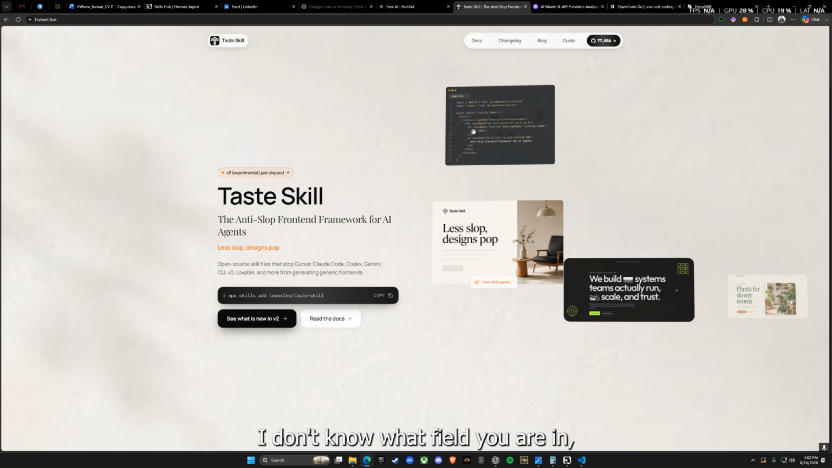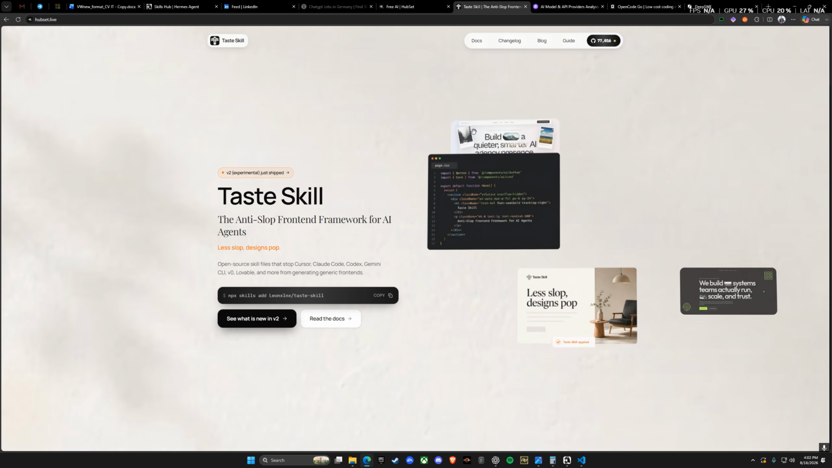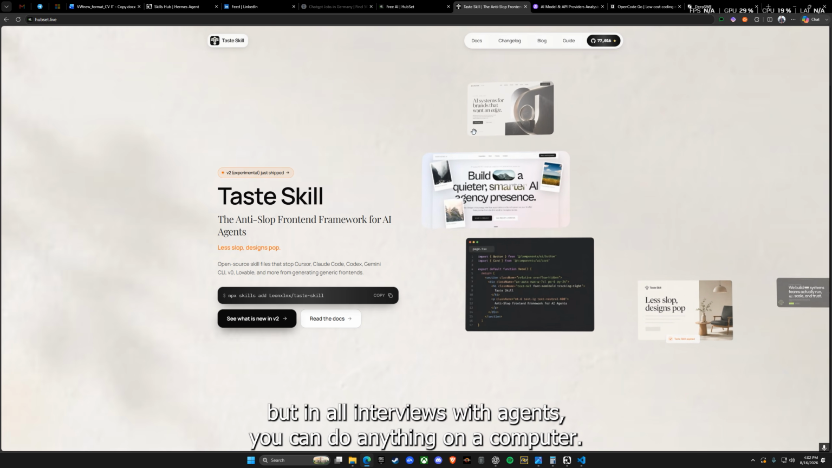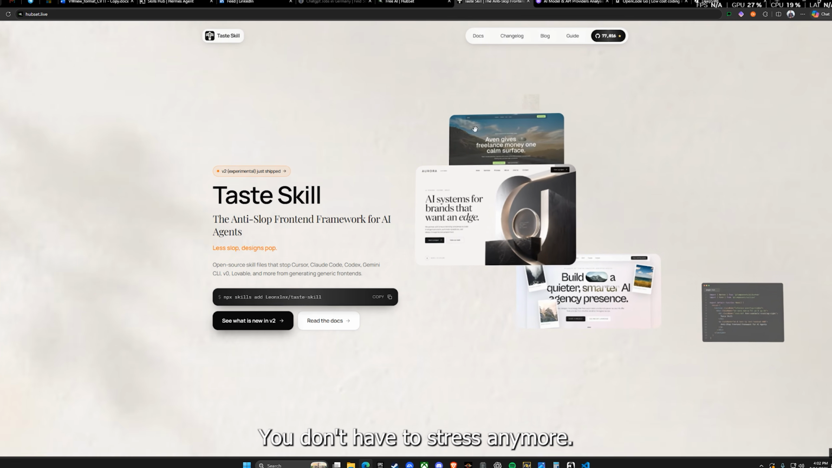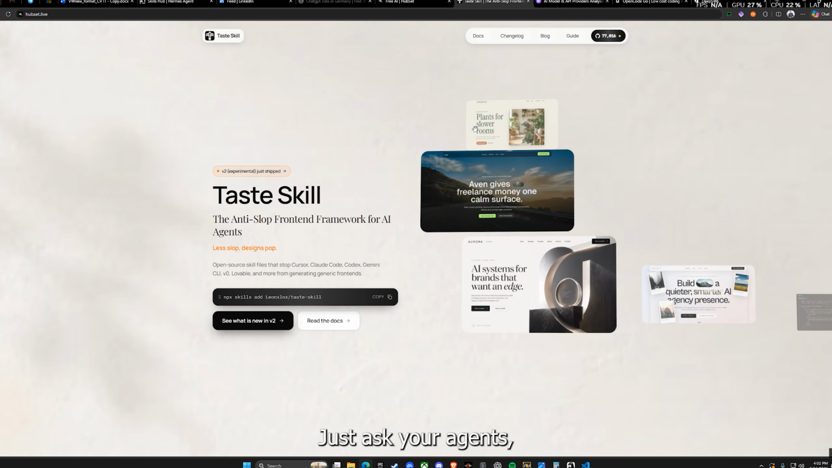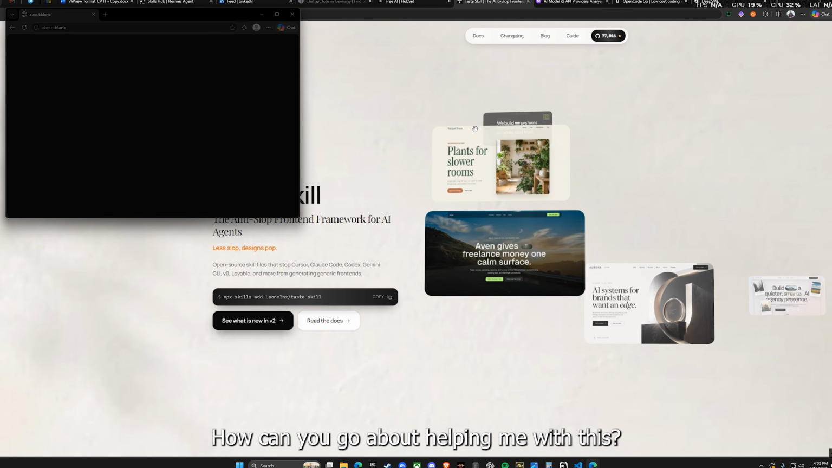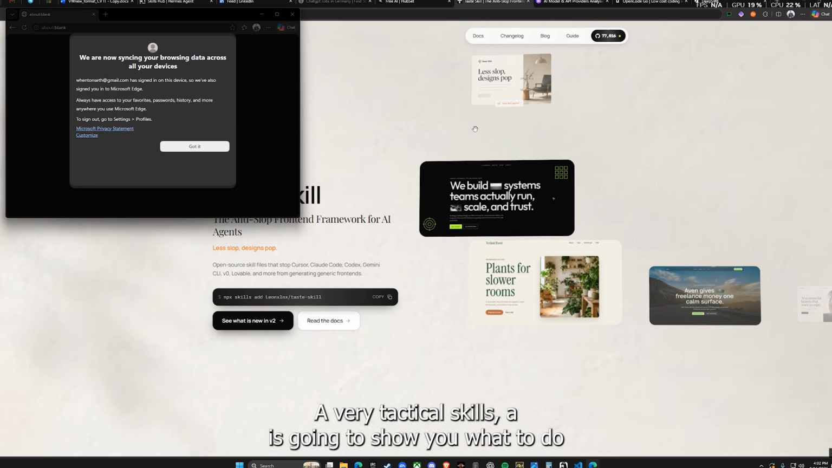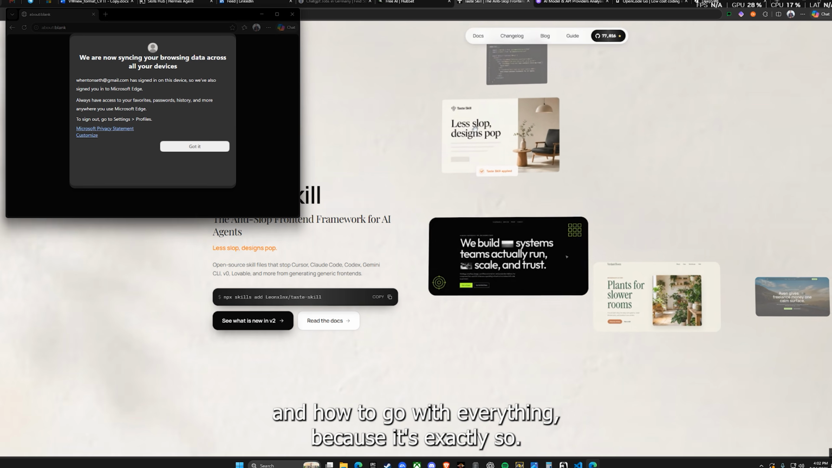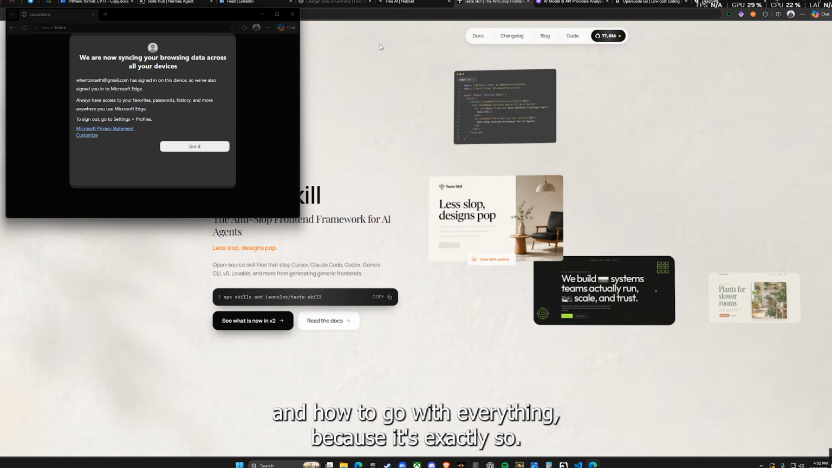Scale up your work. I don't know what field or background you're in, but all I'll tell you is, with agents, you can do anything on a computer. You don't have to stress anymore. Just ask your agent, how can you help me with this? What skills do you need? I've already taught you what skills are. It's going to show you what to do and how to go about everything. Do you get it? Exactly.